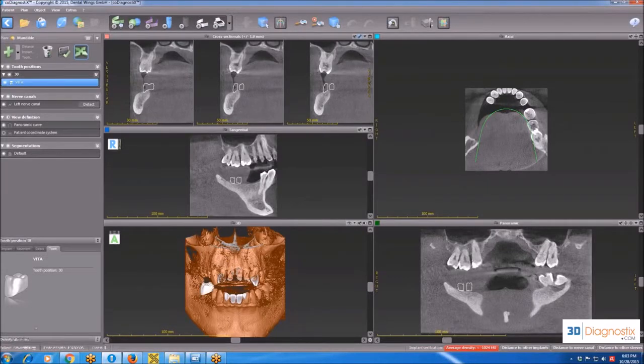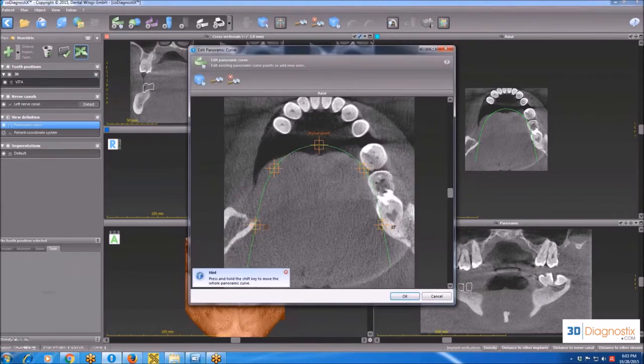In this video, we will go through the icons and user interface of the coDiagnostiX software. I'm going to start with steps 1 to 7. The first step I need to do once I load the dataset from number 1 is editing the panoramic curve. Once I click on number 1, a new window will appear.